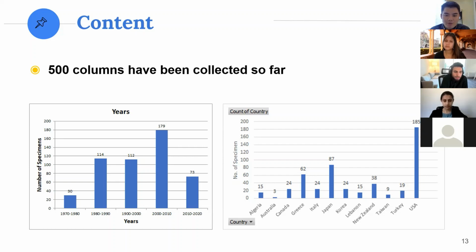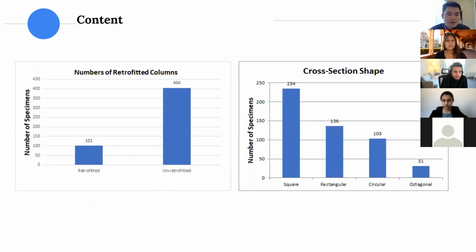And most of the tests were conducted in the United States. And out of the 500 specimens, about 100 of them are retrofitted columns. So there were a lot of efforts in investigating the performance of retrofitted columns. So you can see what research are conducted right now. And here the distribution of the cross-sectional shape, square and rectangular shapes are most frequent.